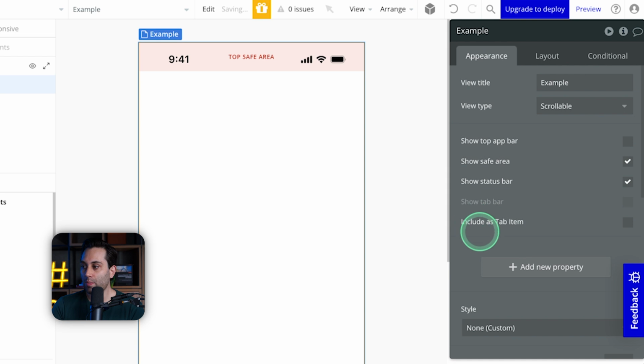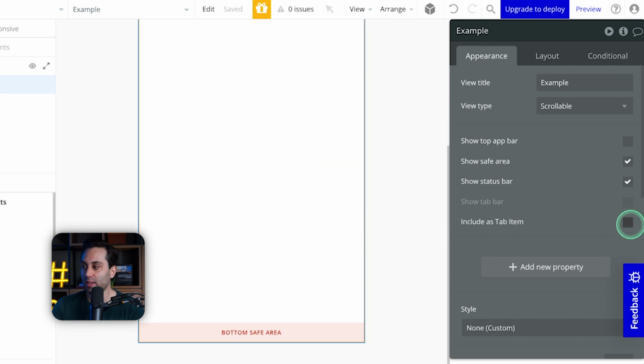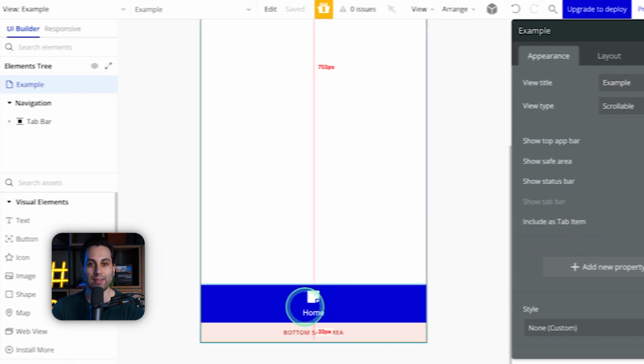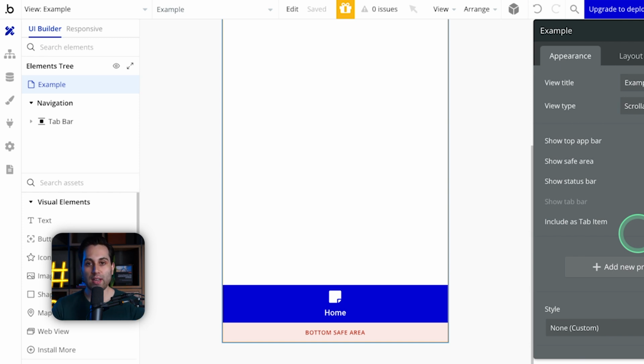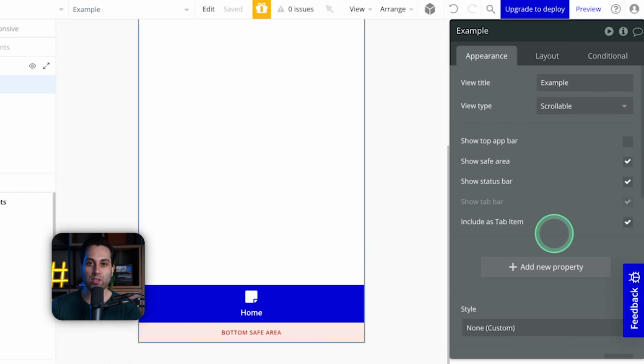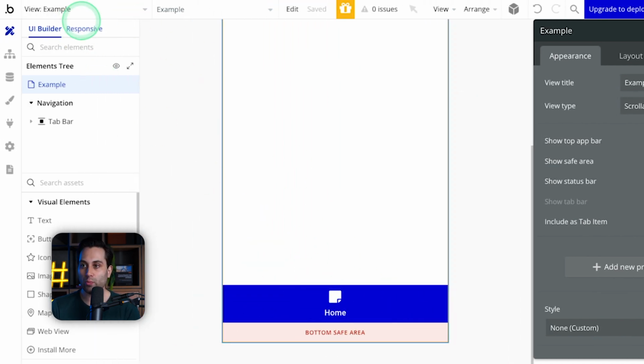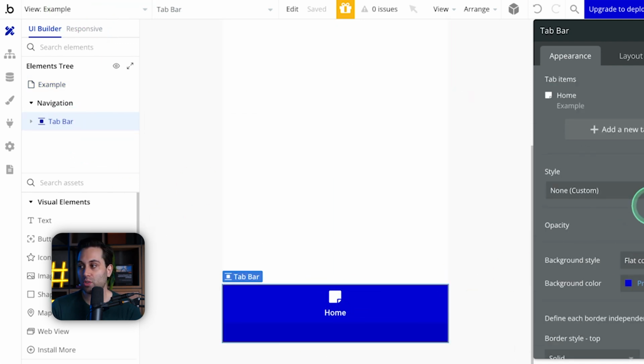Now, we also have an option to include this page as a tab item. What does that mean? If I check this option here, it will create a tab bar at the bottom of my application, and it will include this item here as an item on our tab bar. And once you create extra pages, you can check on the actual page you create if you want to include this item on the tab bar as well. So we are here on the home page, which is called example in this scenario here, and we have the tab bar that is showing the home page.